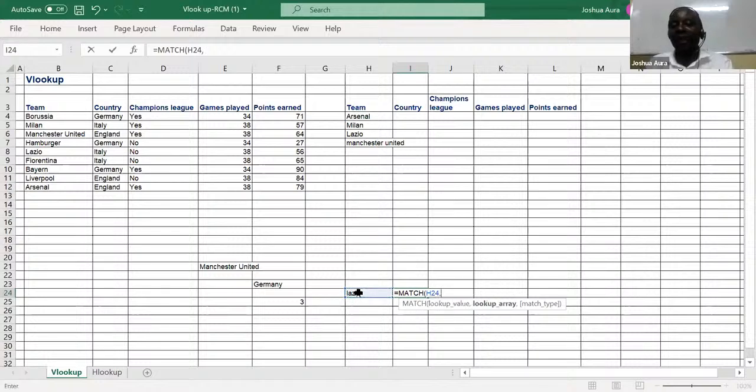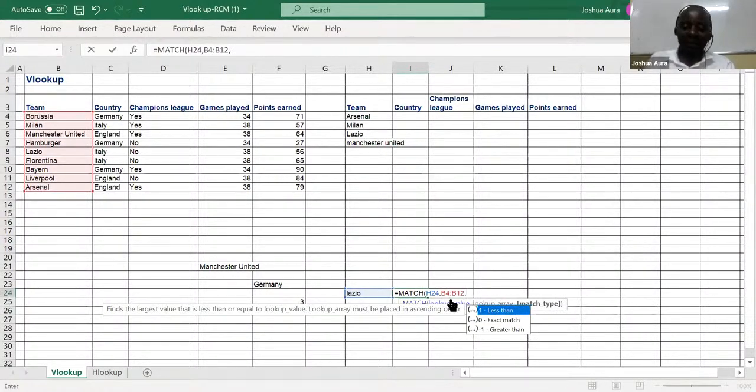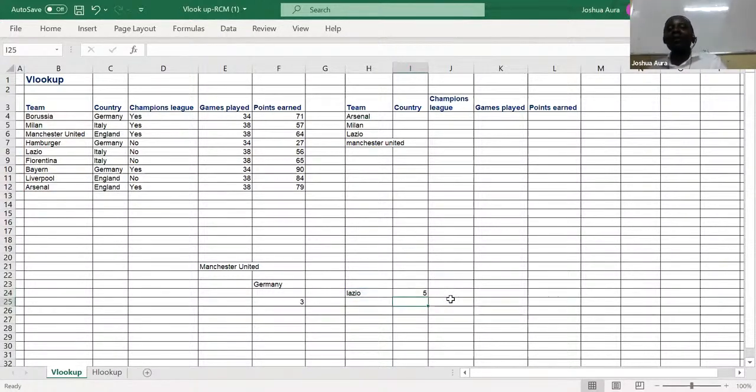I say comma, lookup array for Lazio is under the teams like that, right? I say comma, less exact, I know it is zero. I say zero. Then I close the bracket. It is telling me that Lazio is the fifth team. Count: 1, 2, 3, 4, 5. Lazio is the fifth team.